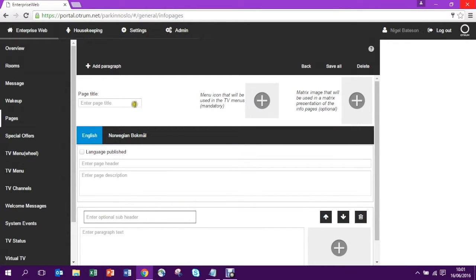This opens up an empty information page which we then need to complete. We begin by giving the page a title. Now this is just a working title within the system. This is not presented to the guest. So we're going to make a new page relating to the fire alarm procedures within the hotel.